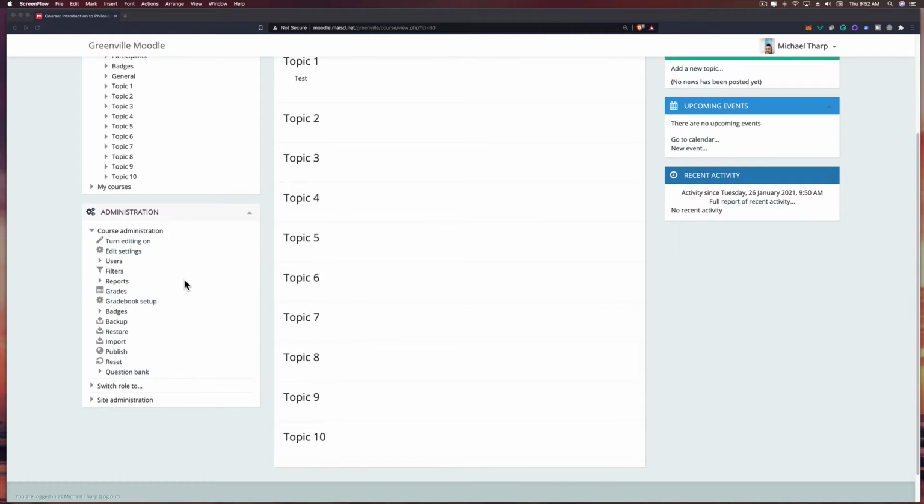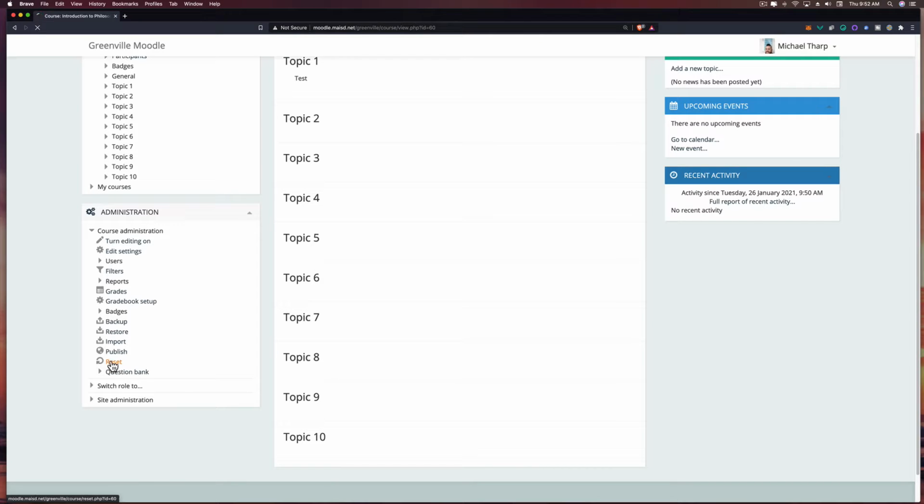So the first thing we're going to do is come down to administration on your left. If you wanted to back this up, to get the grades or whatever the kids did, you would click here. Now we are going to restore. Restore would mean, once you backed it up and you wanted to restore it, you would upload that file. We're going to reset it. So let's hit reset.